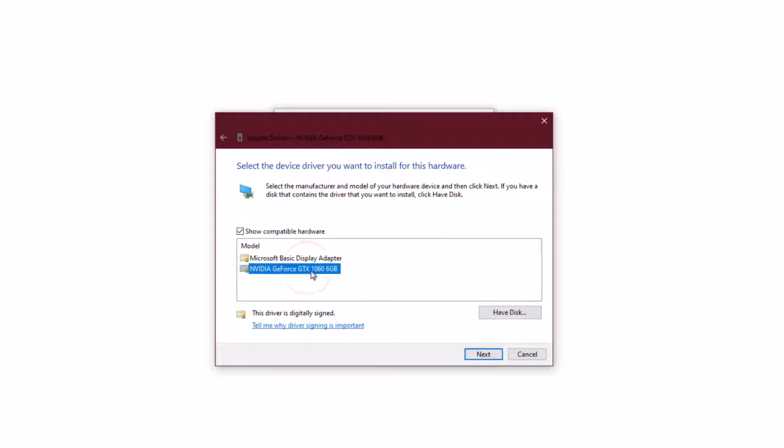Now in my case, I have only one GPU driver, which is Nvidia GeForce GTX 1060 6GB. In case you have two or three drivers, you will see the date and time. Just choose the latest version and then click on next. It will install that driver on your PC.